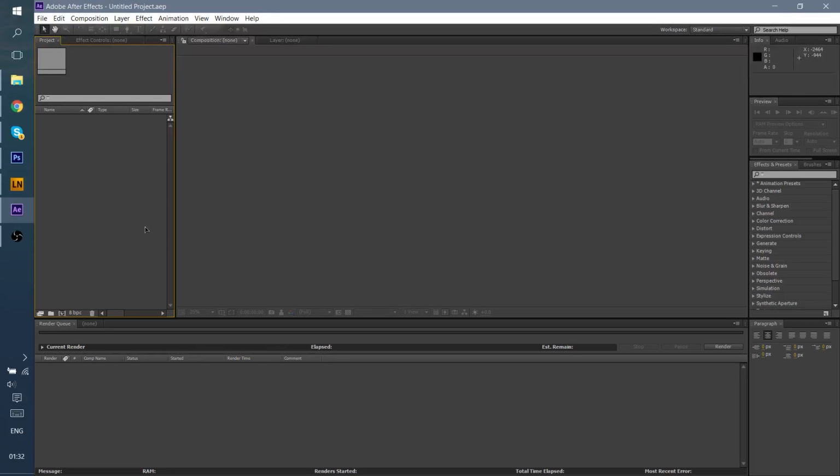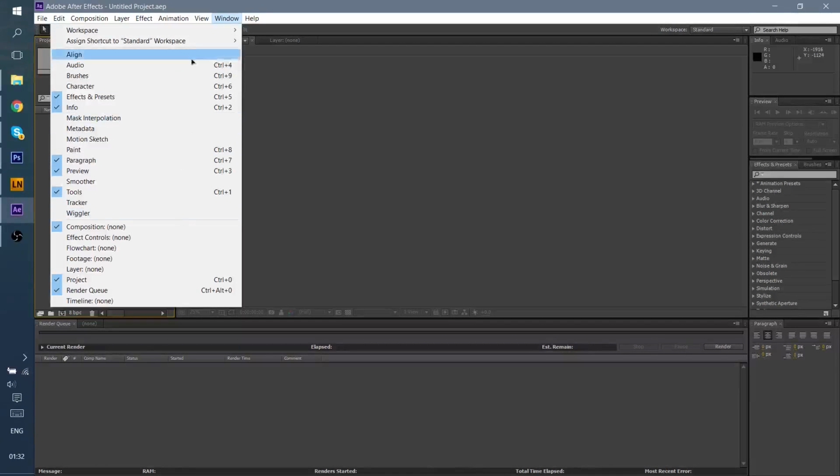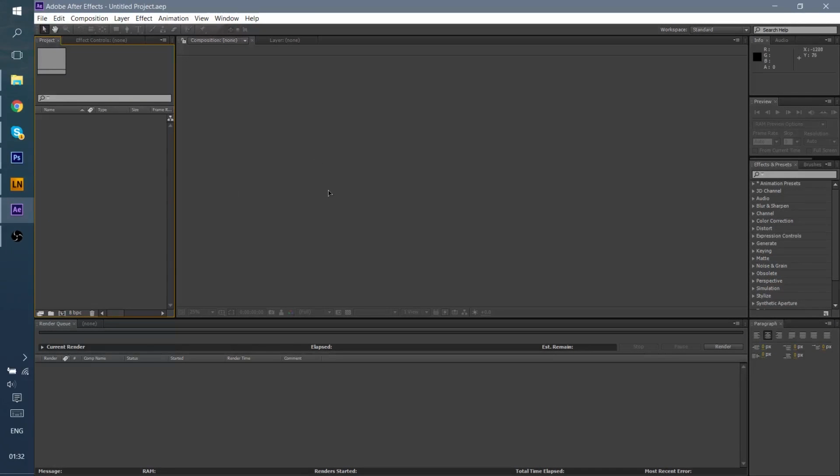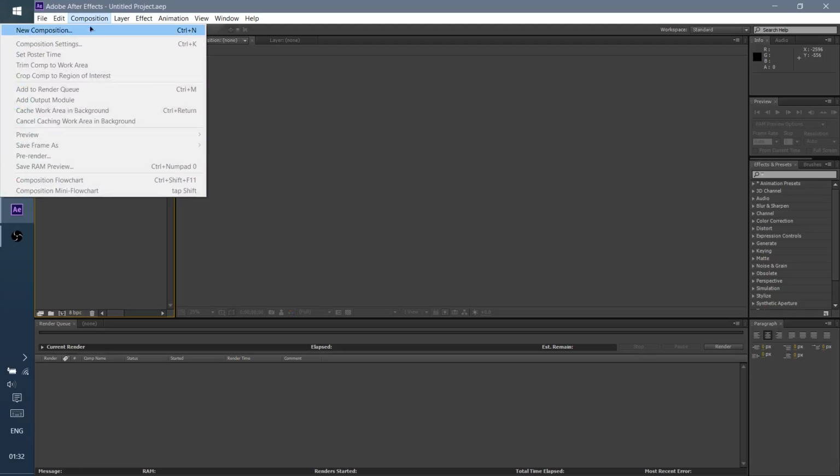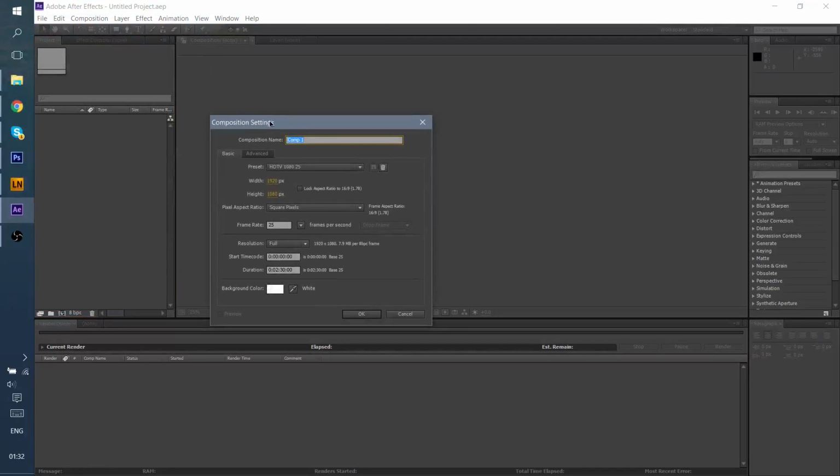Okay, so first things first, you'll probably have this. Your windows might be different. If you want the windows I have, they're just here, and you can go onto window to bring up any other windows you may want. So we'll probably have this when we start off. We want to create our new composition, so that's sort of where we're going to be throwing all of our stuff. So I'm going to go to composition, new composition, and this little window will come up.